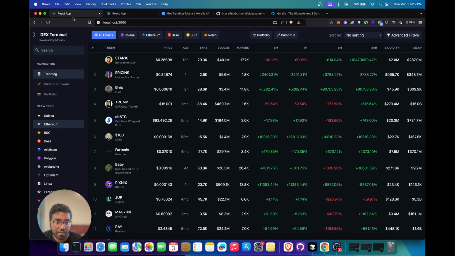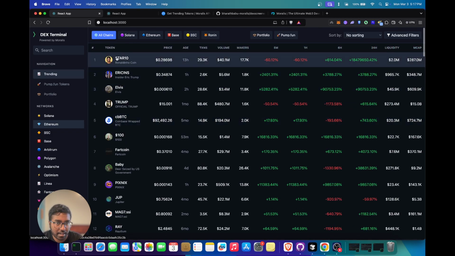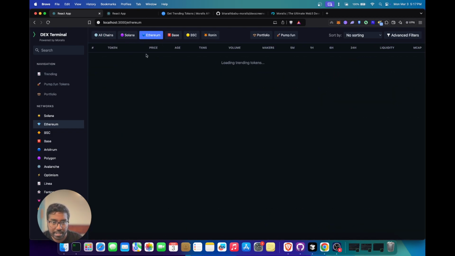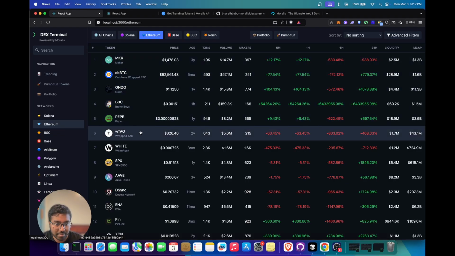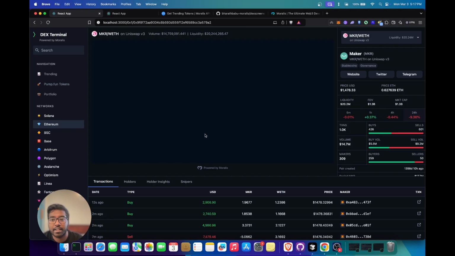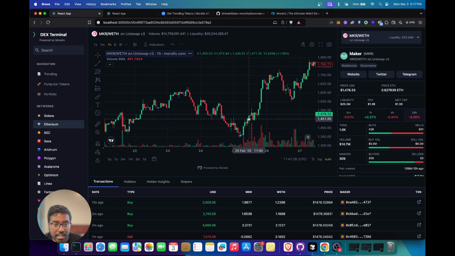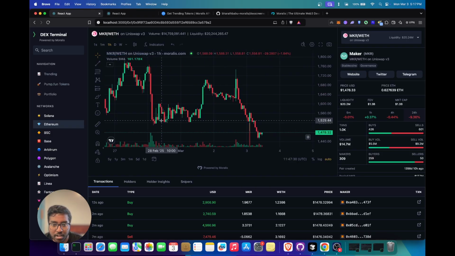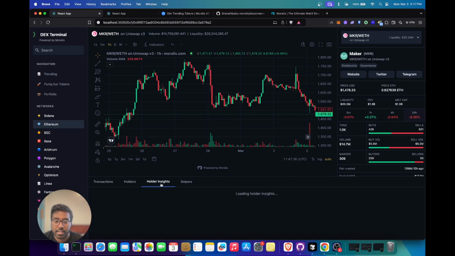tokens. So if you want to see how the token pages look, let's click on a particular EVM token page. I'm going to go to Ethereum and let's click on, let's say, Maker. When I click on Maker, you can see right here it shows you the chart, a real-time chart for the MakerDAO token. You can see the transactions, holders, holder insights, and snipers.